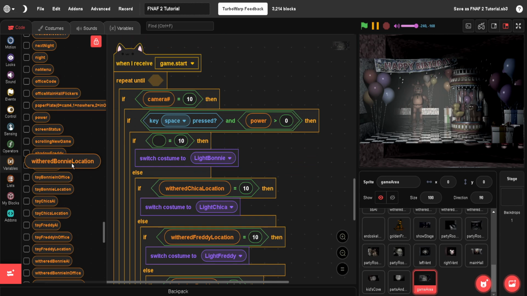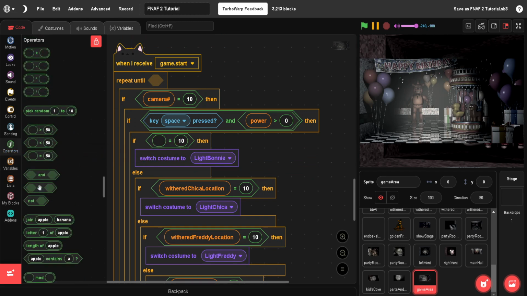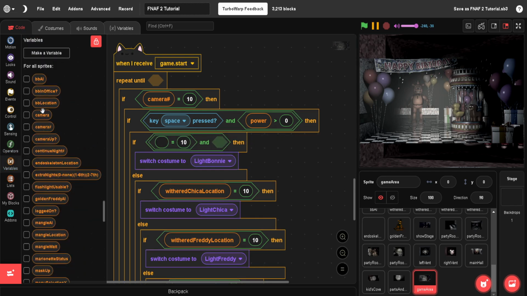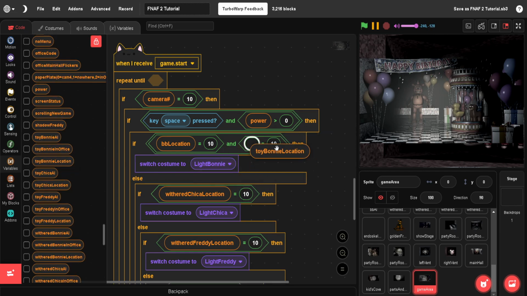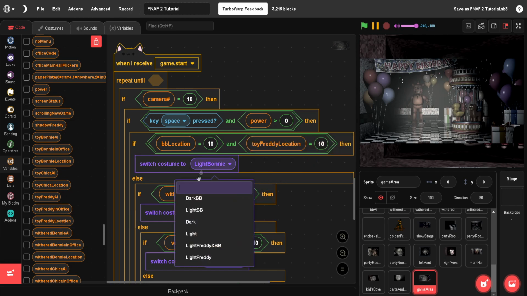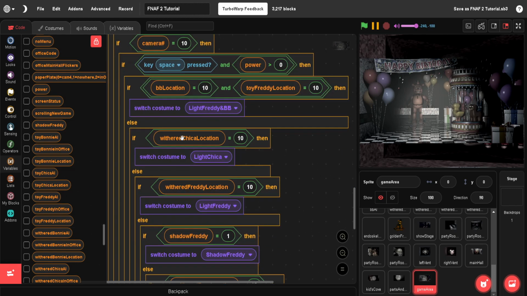So the first thing we'll check is we'll actually run an AND here to check for 2 animatronics. One is BB, BB location is 10, and Toy Freddy location is 10. That's Toy Bonnie. Freddy location says to light Freddy and BB.